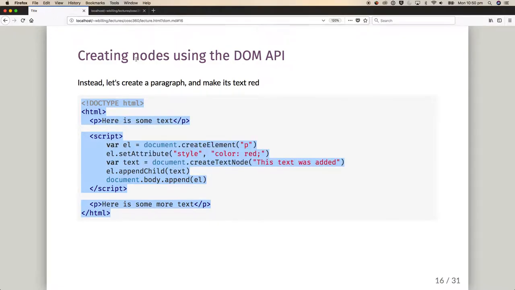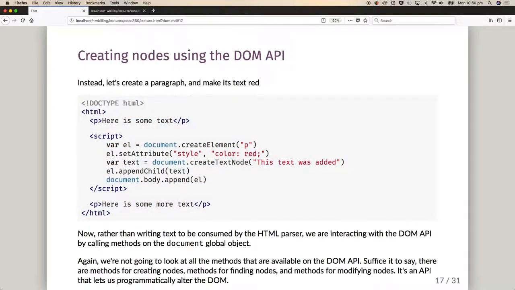Okay, so far so good. That's the Document Object Model API. Rather than writing text to be consumed by the HTML parser, we're interacting with the Document Object Model API by calling methods on this global document object. Again, we're not going to look at all the methods that are available on the DOM API. Suffice it to say, there are methods for creating nodes, methods for finding nodes, methods for modifying nodes, etc.